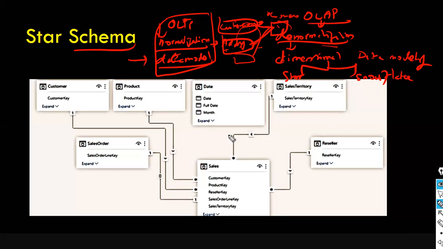A single fact table, let's say in this case the sales fact table. The sales fact table is surrounded by multiple dimension tables: customer dim, product dim, date dimension, sales territory dimension. Reseller is another fact table. If you see, this sales fact table is surrounded by multiple dimension tables. Since it is surrounded by multiple dimensions, it looks like a star. Hence, they call this a star schema.